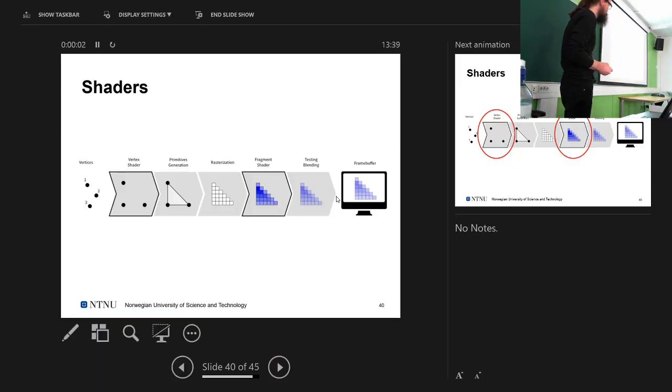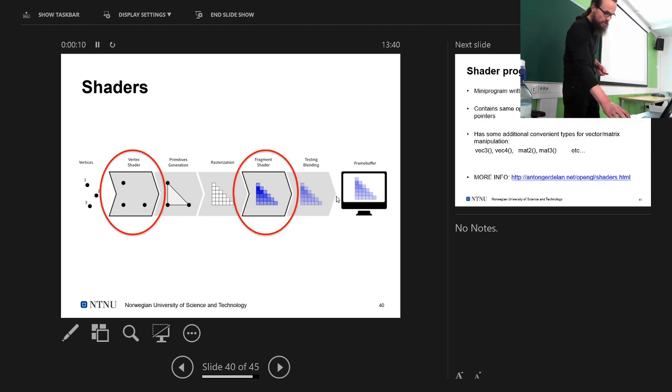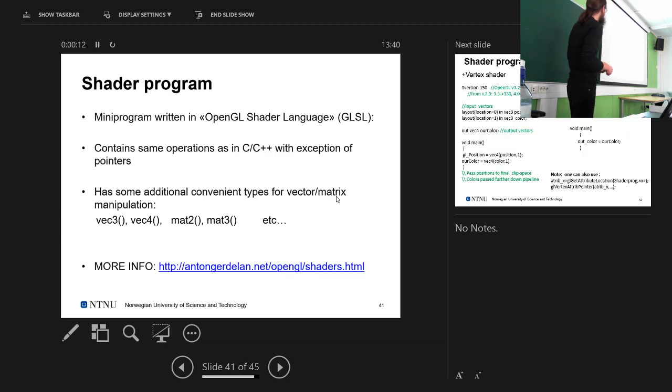Okay, so we have already seen, at least now in the beginning, we'll deal with 2 shaders. It's a vertex shader that sets positions and a fragment shader that colors your object. Right. So as I already mentioned earlier, a shader program is basically a mini program. It's written in something called OpenGL Shading Language. It's very close to C, C++, has many of the same operations with the exception of pointers. It also has additional convenient types for vector or matrix manipulation.